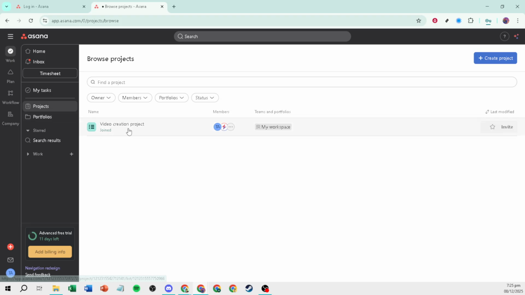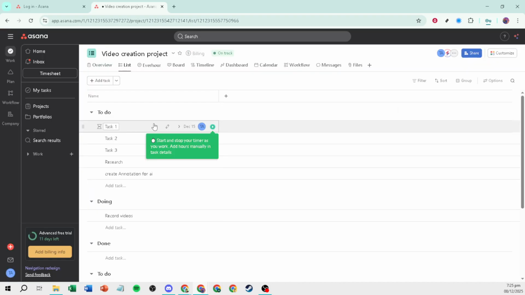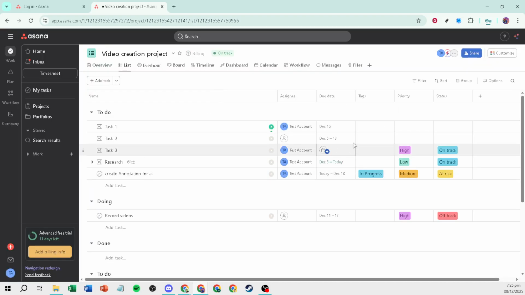Once you land on your Asana home screen, choose the project where you want Outlook connected. Integrations in Asana are added at the project level, so pick the one where you need Outlook features available to the team. You can repeat these steps later for other projects if needed.